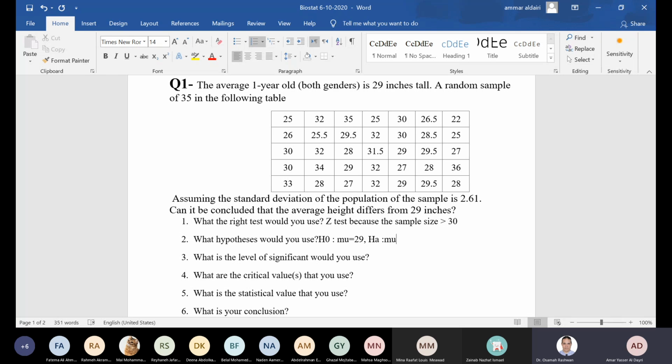This is an open question, Amma. So go for HA, whatever, right tail or left tail. If you go for right tail, you get greater than 29. Left tail, you go for less than 29. Go for two tail, you say not equal to 29. Which one would you like to go for? Right tail, greater than. Okay, so between brackets, right tail test. Close.